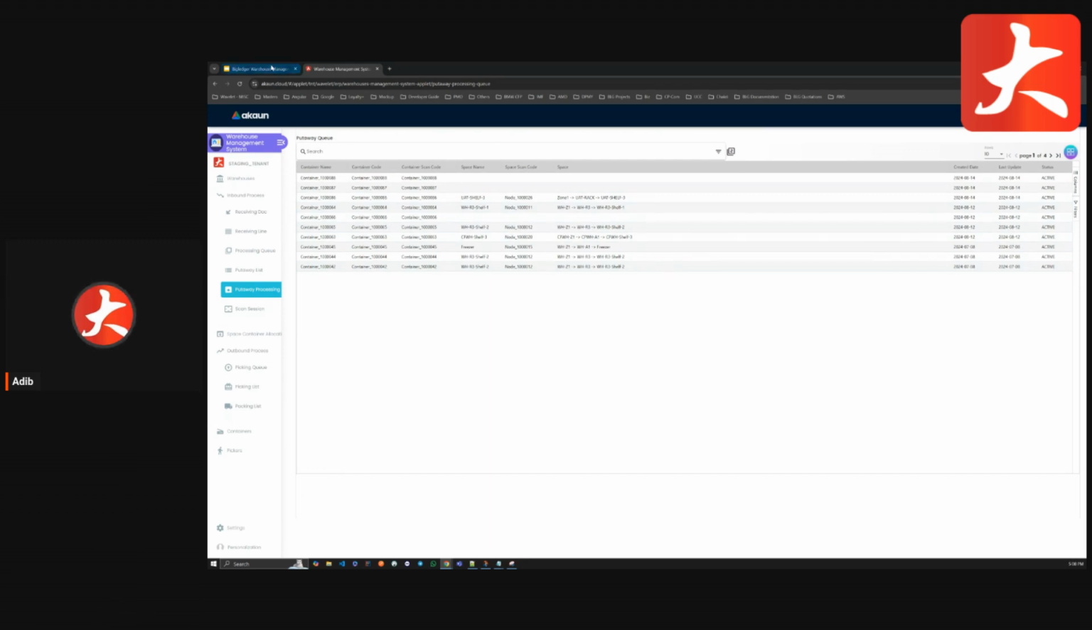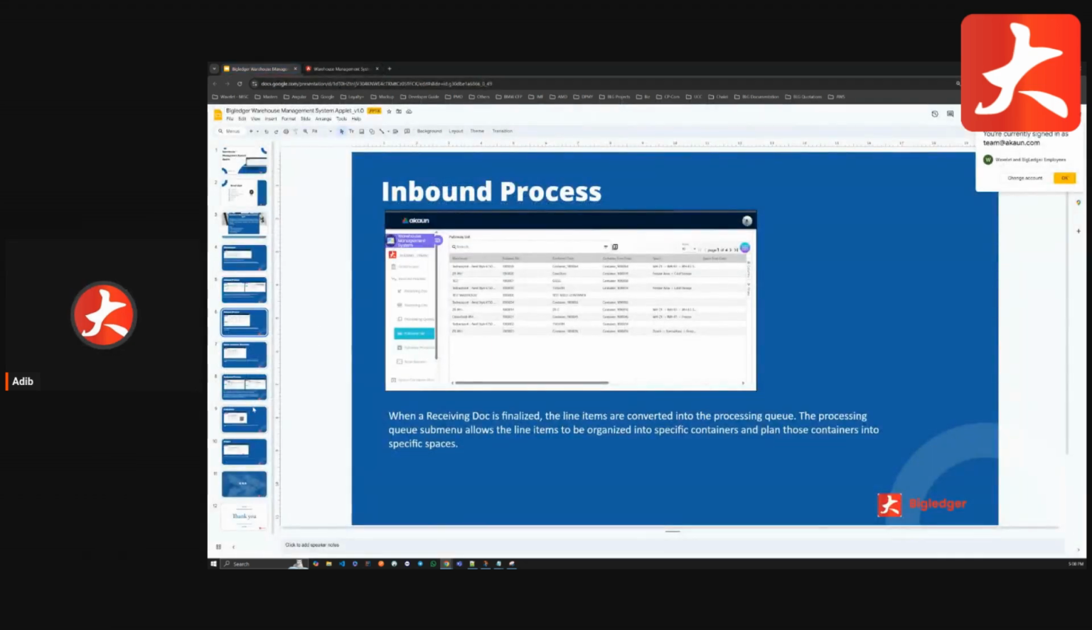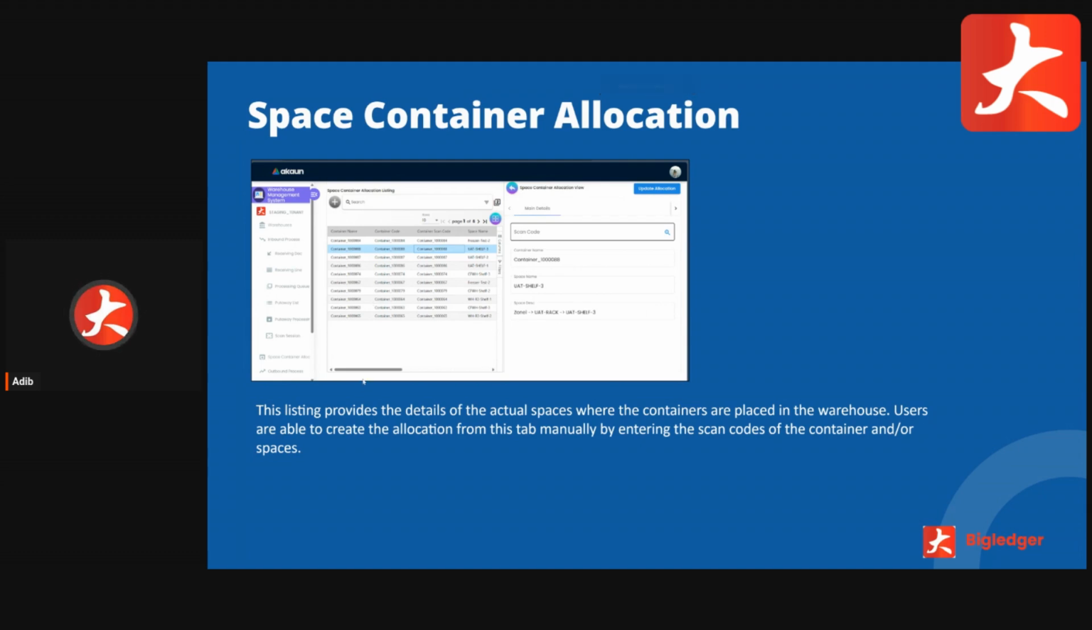Then next I'll move to the space container allocation. So for this space container allocation, listing provides the details of the actual spaces where the containers are planned in the warehouse. From this menu, the users are able to create the allocation manually by entering the scan codes of the container or the spaces.